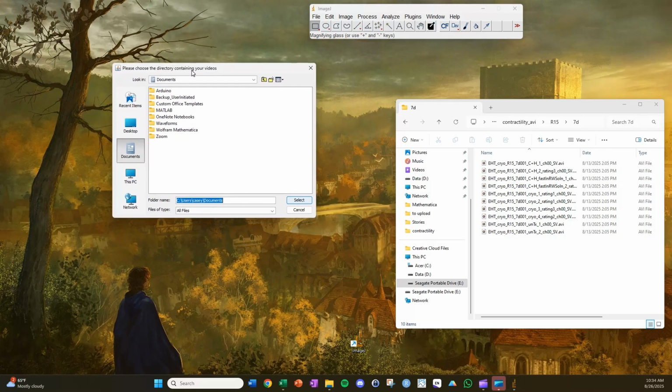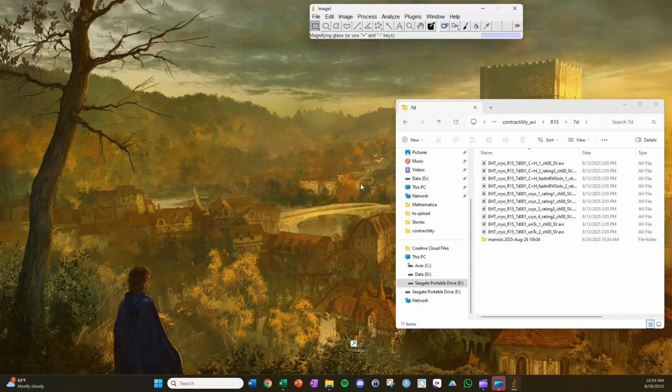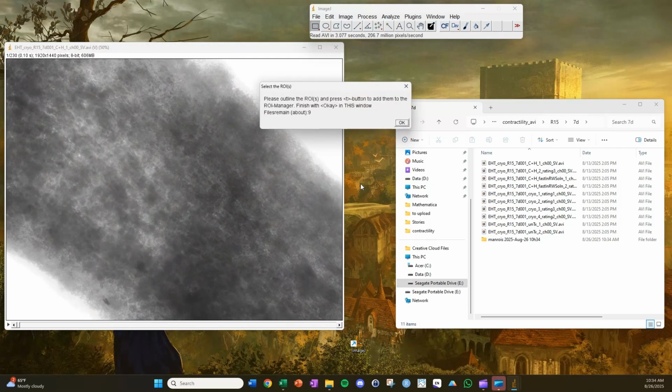And then it's going to ask for where your videos are stored, so just navigate to this same folder. And you want it to read this in the folder name. So you can open it like that and click select, or you can just click here. And as long as that address is reading that there, then MYOCYTER will process it correctly. Okay, so it's going to be loading in videos here.